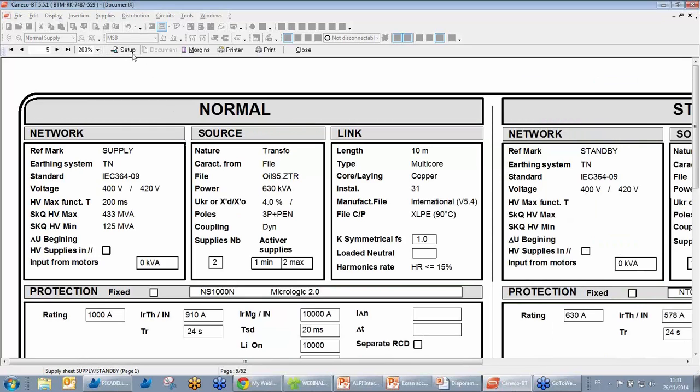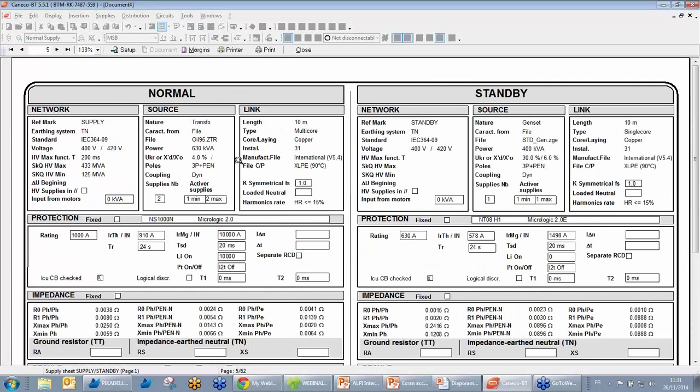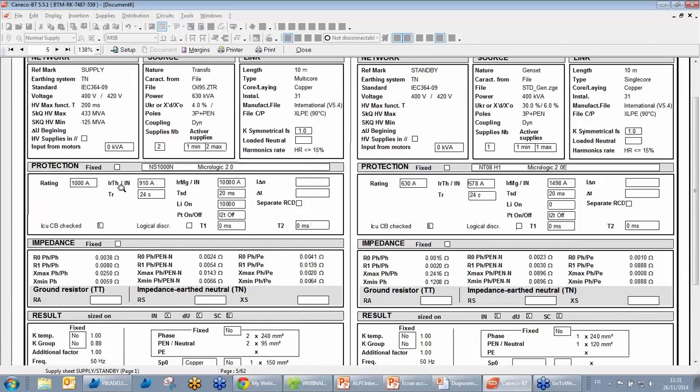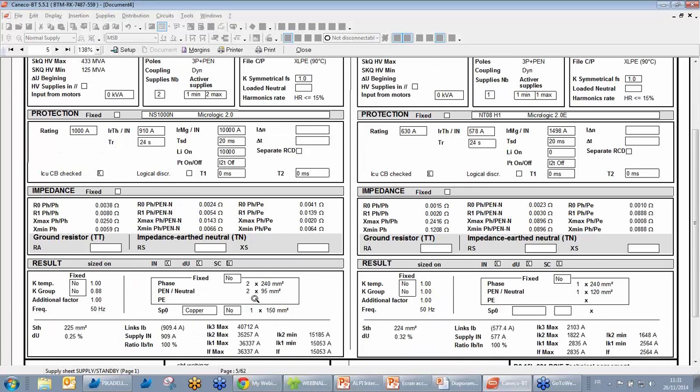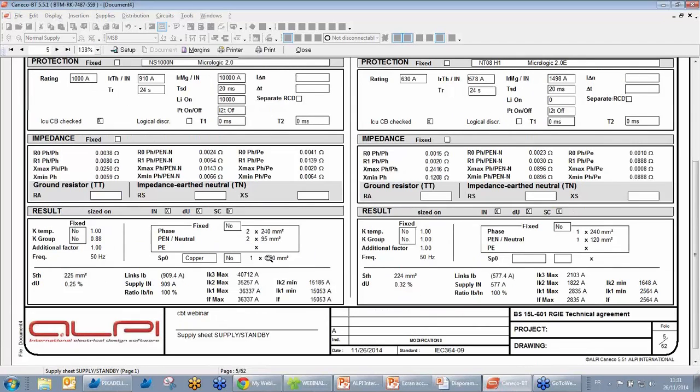Then I've got my information, calculation information results for the normal supply and the standby. Okay, so network, source, link, protection, impedance, and different results. So all the protection with standby and normal has been adjusted according to the worst possible case at every time.